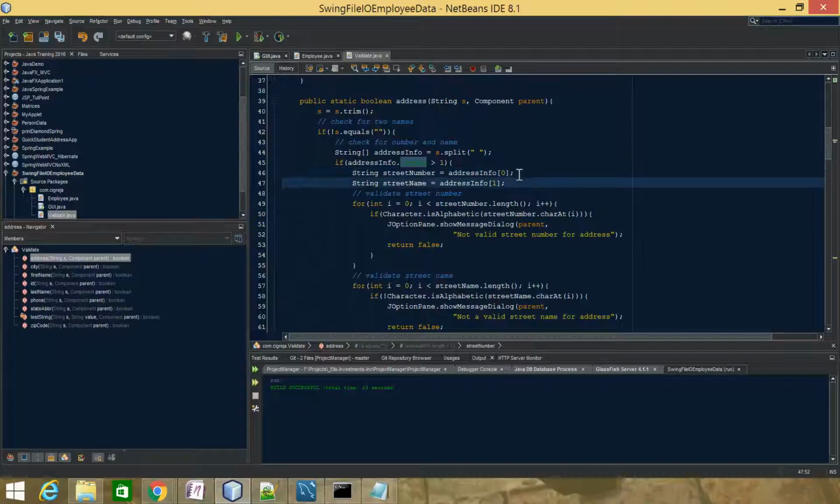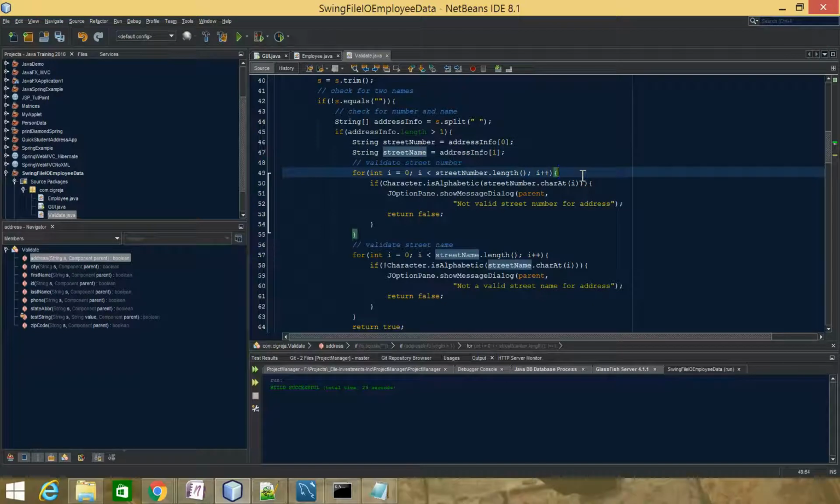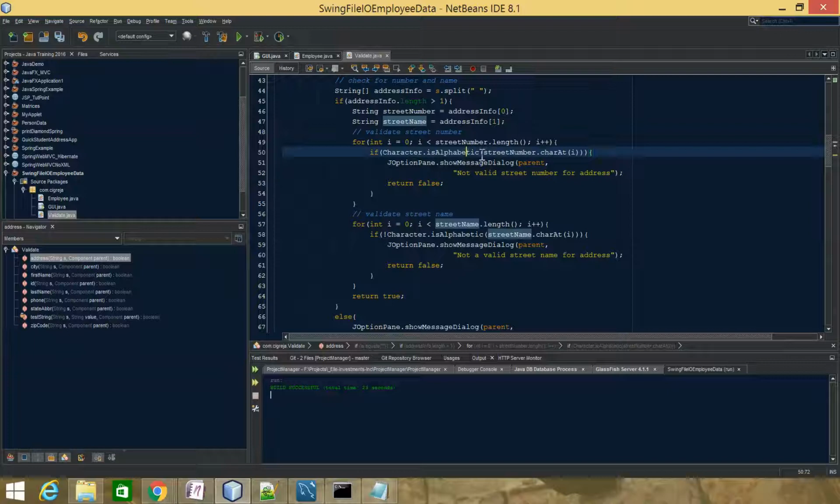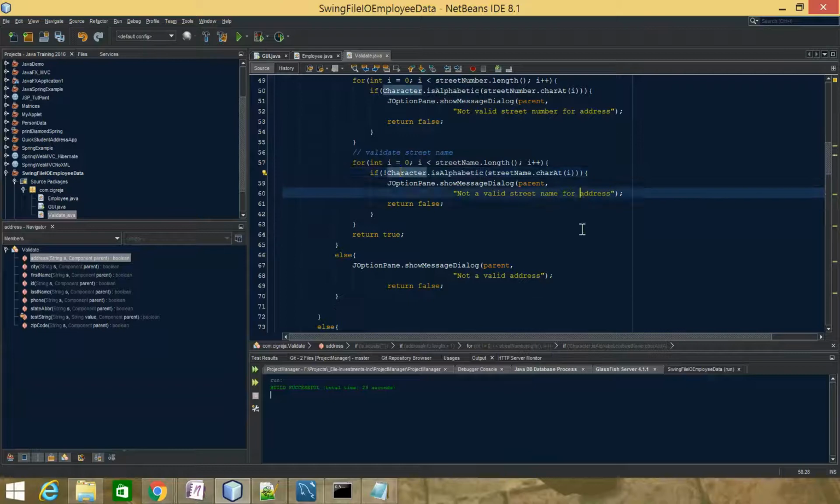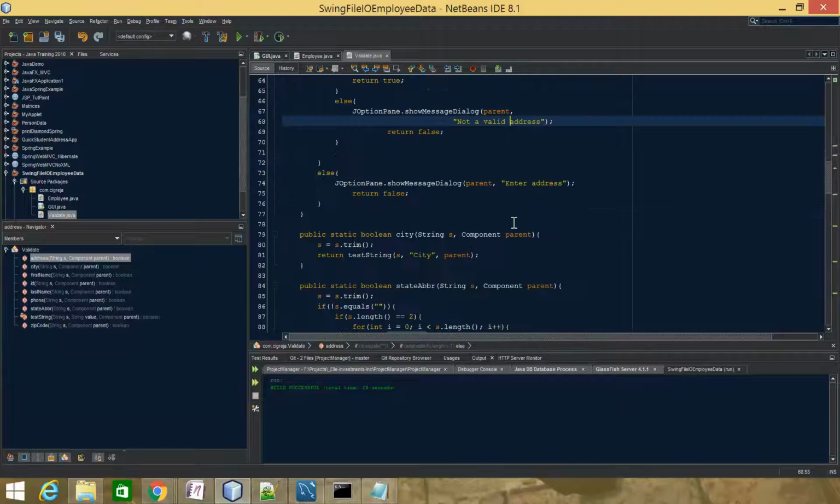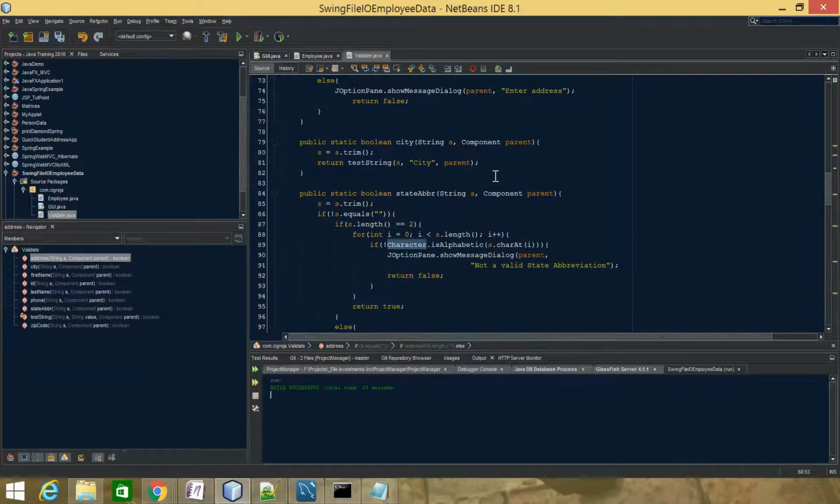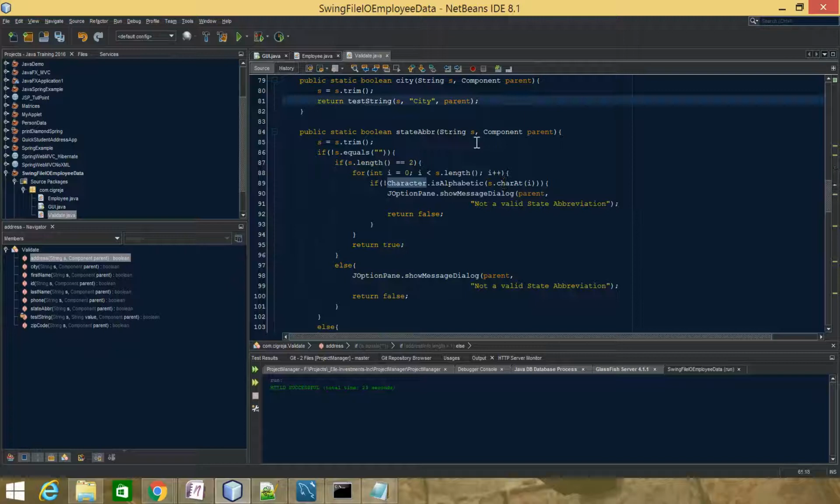I didn't really get too concerned with that. I just wanted to make sure the first one was a street number and then a street name. So that's what I really checked for here, a street number. And how do I do that? Well, if it's alphabetic, then we output it's not a valid street number, false. Same thing with street name. If it's a number, not a valid street name, false, and fail that. That's pretty much it. City, I already showed you that one. That calls the test string.